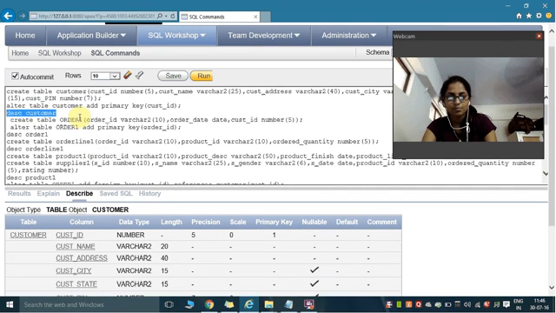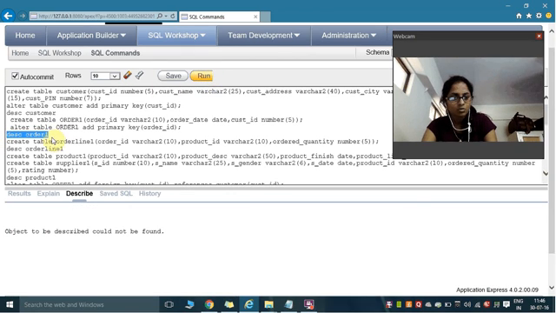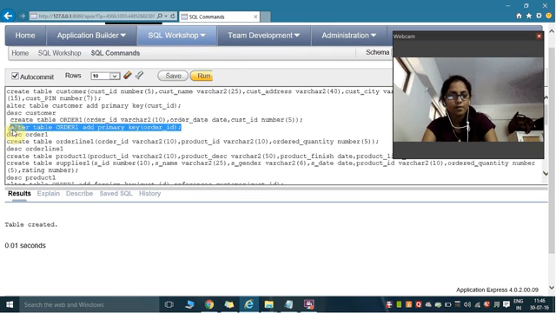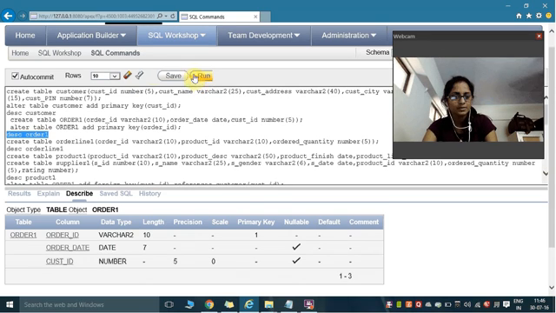My second table is order 1. Let's describe the order 1 table. Not found. I have created order 1 table. Now I am adding the primary key. Now I am describing the order 1. Here is my order 1 table.